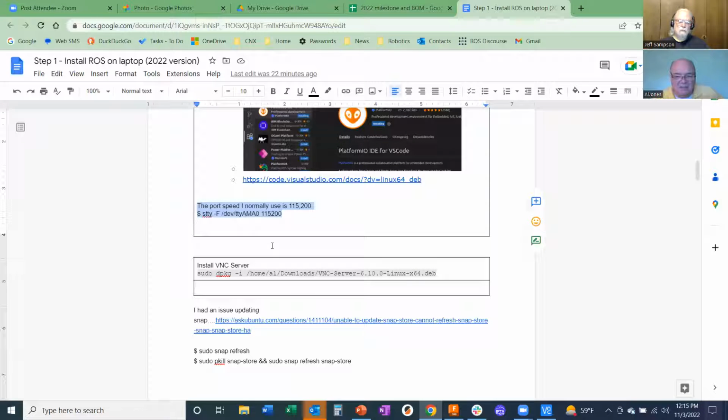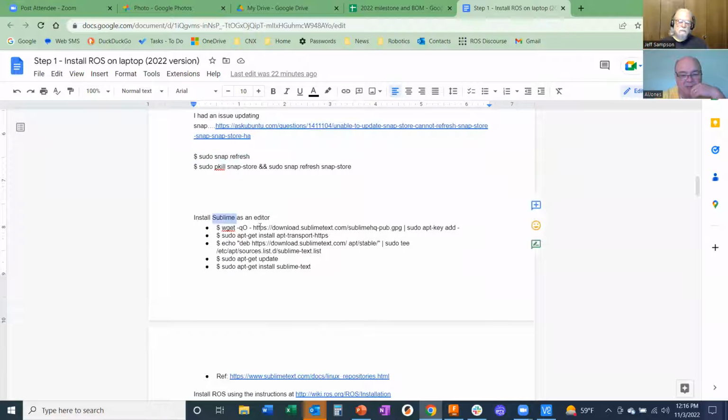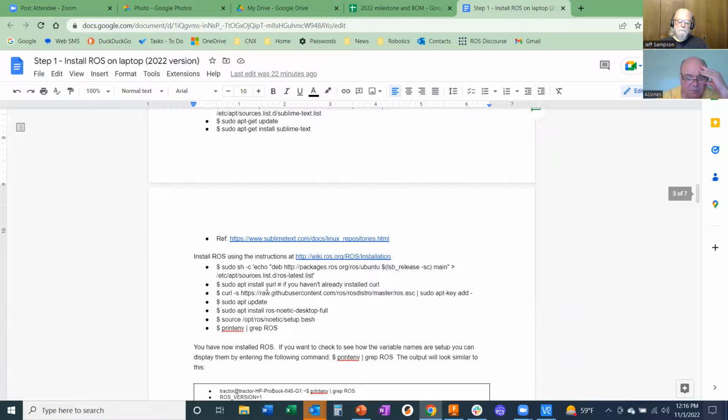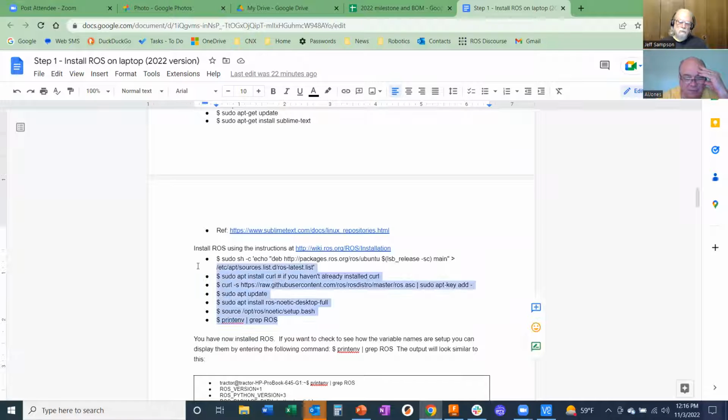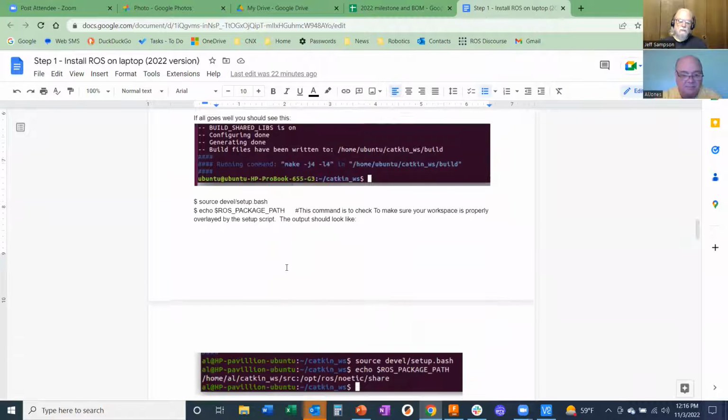Port speed, set that. PNC viewer to let me remote in. Snap seemed to be messed up, so I had to do a little higgery jiggery to get Snap to work. Went ahead and installed Sublime to have another editor as well. And then I finally get down to installing ROS with those commands that are based on those settings. And then printing those environmental settings, you get that, then create the workspace, and so on, not to bore you.